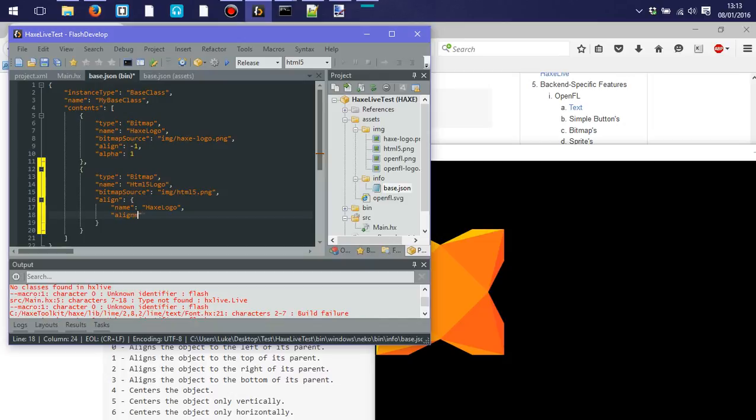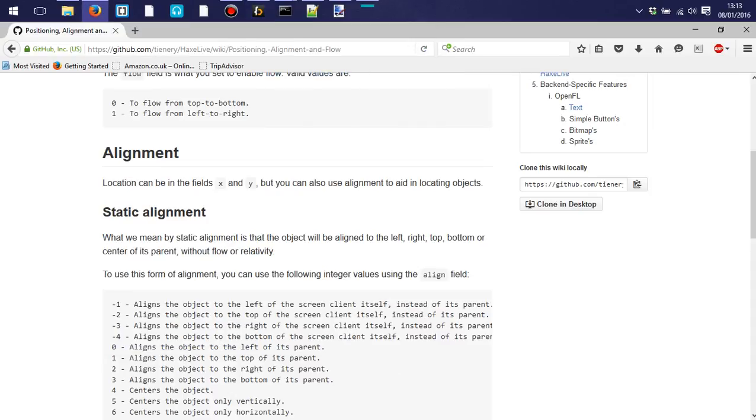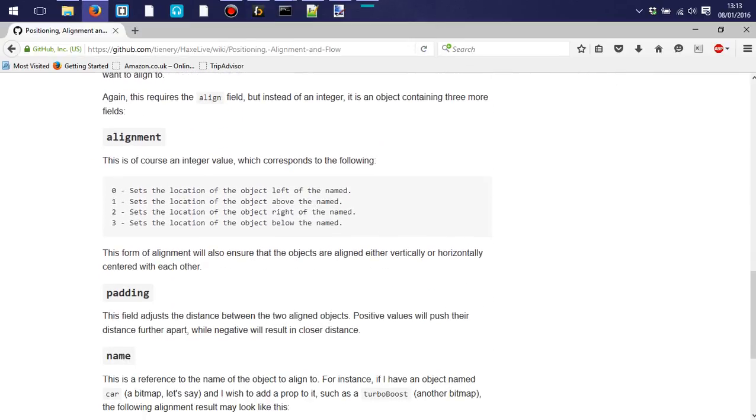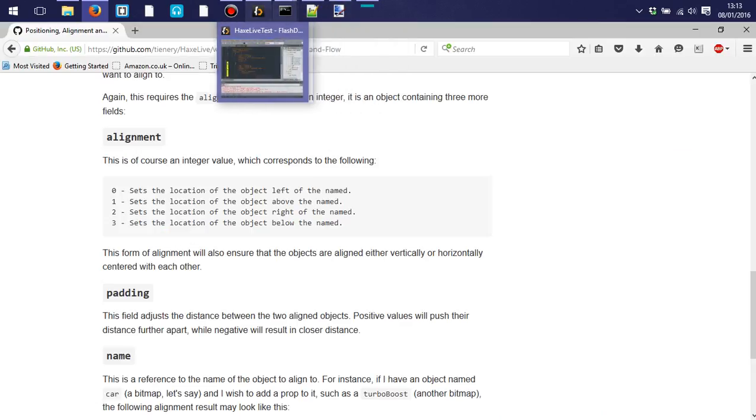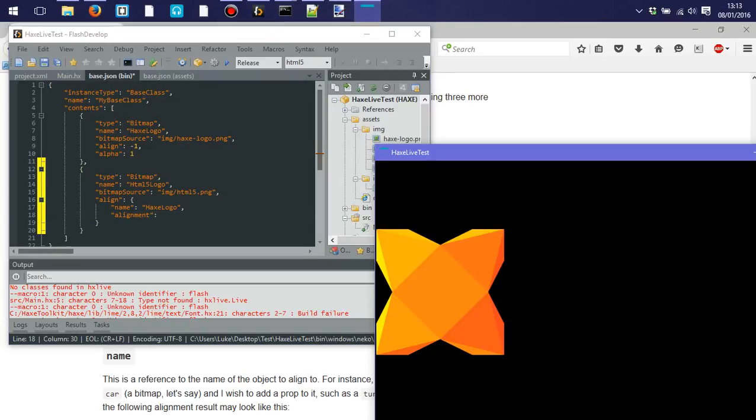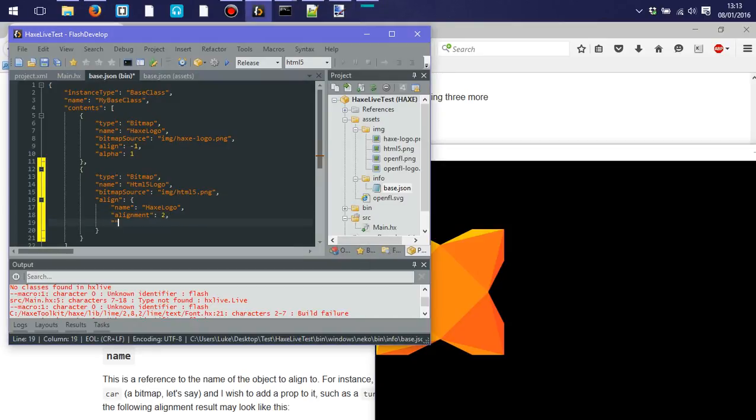I then want to provide where I want it to be aligned. So if we go back to here again, we can see that it goes from 0 to 3, and 0 means that the location of the object is going to be left of the named, 1 is above, 2 is right, and 3 is below. Let's set it to 2 even, so that we can see that it goes to the right, sorry. And then last but by no means least, we've got padding, so I'm going to make that 2.